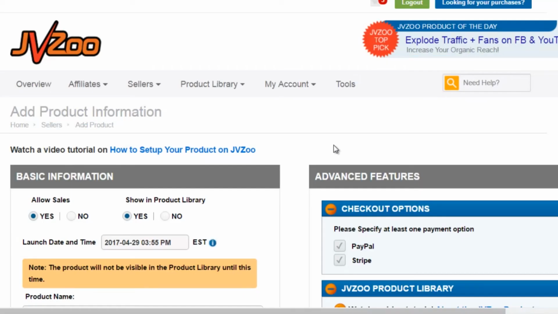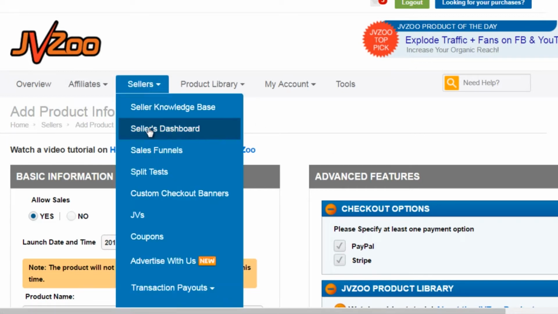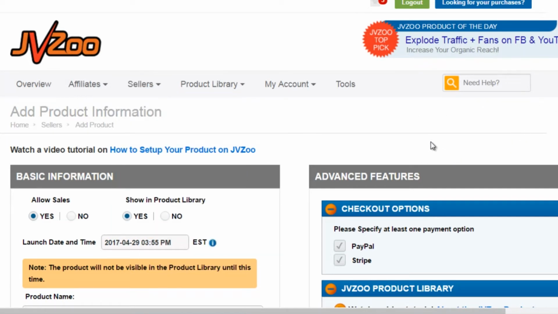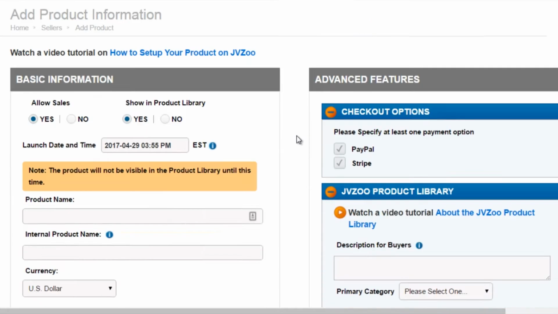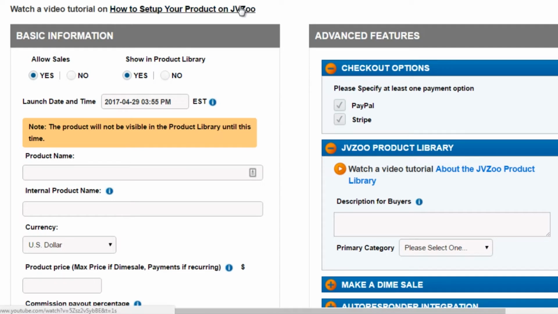Okay, so what we're going to do is add a product, and to get to this page, what you need to do is up at the top under Sellers, click on Sellers Dashboard, and you're going to see a big orange button to the right hand corner that says add a product. Click that and you'll be forwarded to this page. Now we're going to walk you through step by step. I'm going to explain to you every step of the way.